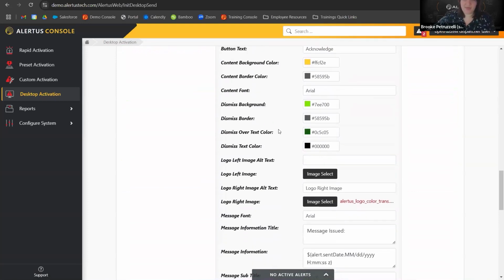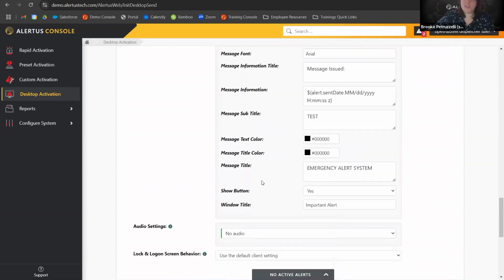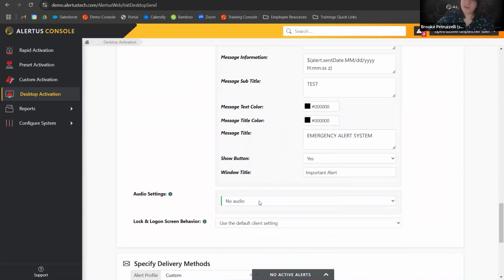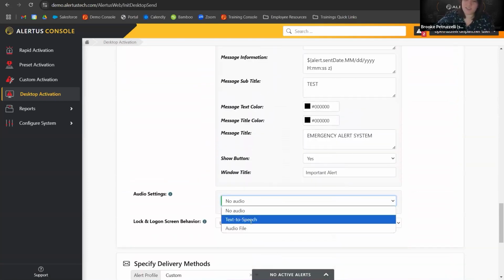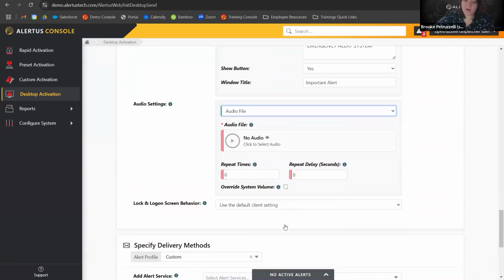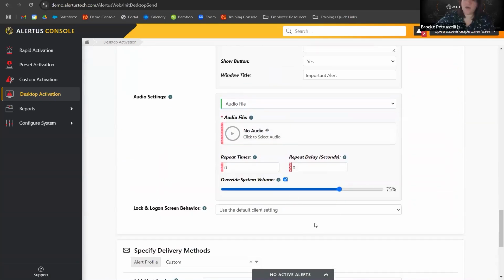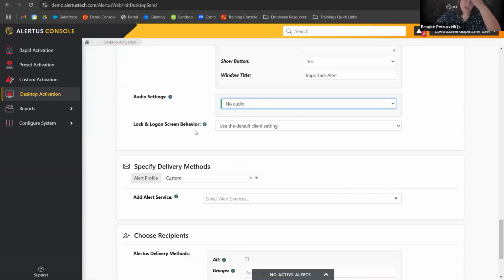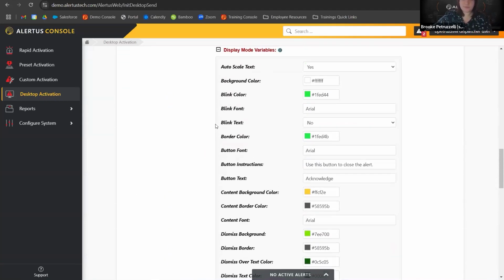So you could have that set up that way, change the logos, change the fonts, get rid of the acknowledge button if you want. And then you can also set the audio for all of these. If you want it to be text to speech to read what it says, or if you want it to be an audio file and override the system volume to make sure that people are paying attention to whatever alert's coming in, then you can set that up here as well.